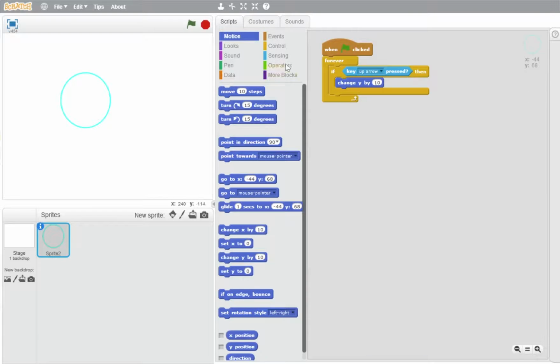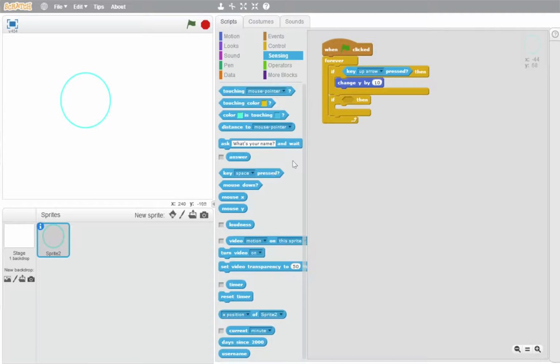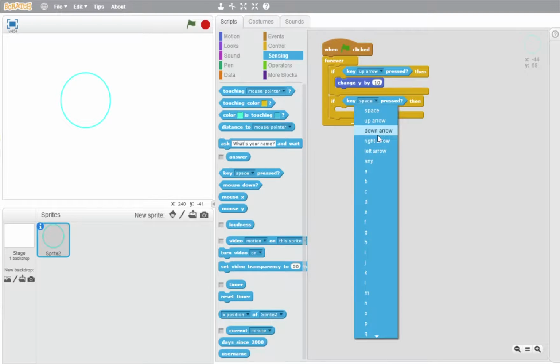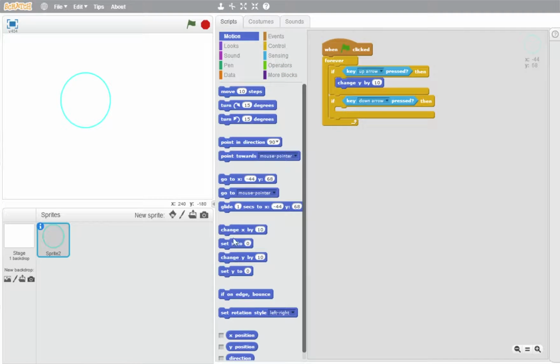go up and down. So let's drag another if-then statement and another key. And let's tell it if the down arrow, again, we want it to change the Y, but instead of 10, we want it to be -10. So that when I press the up arrow, it changes it by +10, and when I press the down arrow, it changes it by -10.